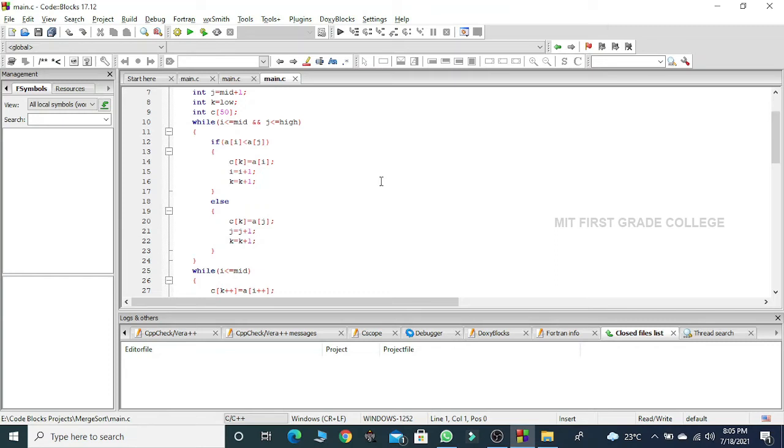If a of i is less than a of j yields a false result, that is, if a of i is not less than a of j, the else block will be executed. When the else block is executed, I'll be assigning the value of a of j to C of k, and I keep incrementing j and k. This happens until all the elements inside the array get exhausted. So once I complete comparing all the elements inside my array, I come out of the while loop.